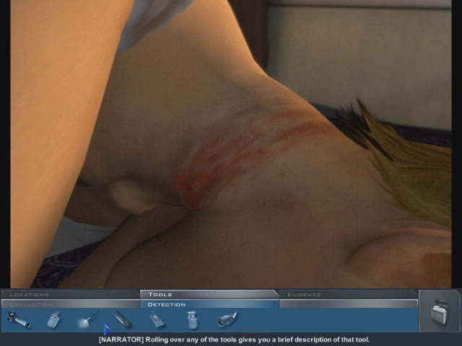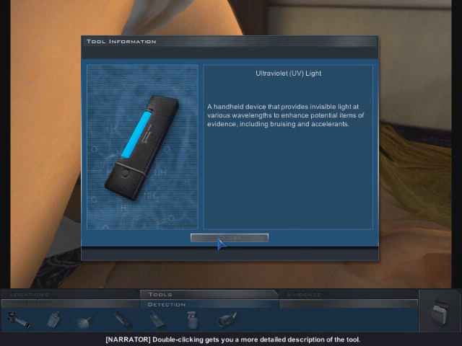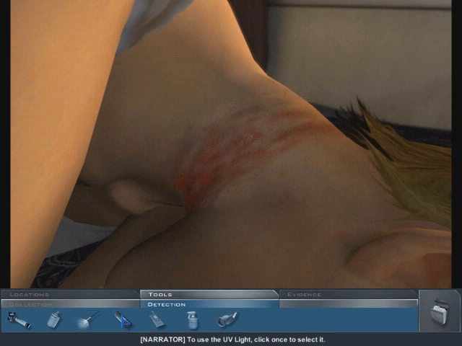Rolling over any of the tools gives you a brief description of that tool. Find the UV light and double-click on it now. Double-clicking gets you a more detailed description of the tool. It looks like it might be the right one for this job. Click on Close. To use the UV light, click once to select it. Now, pass the UV light over the bruised area and click.